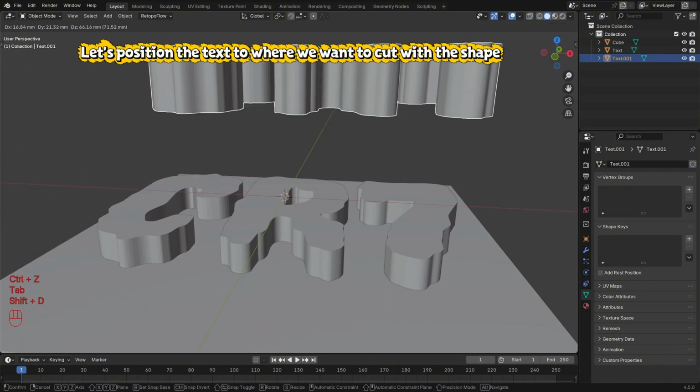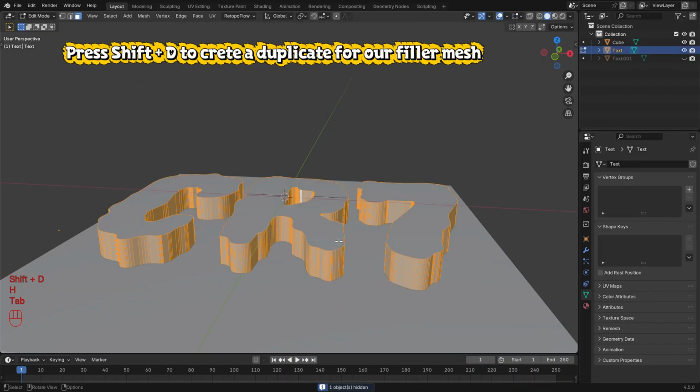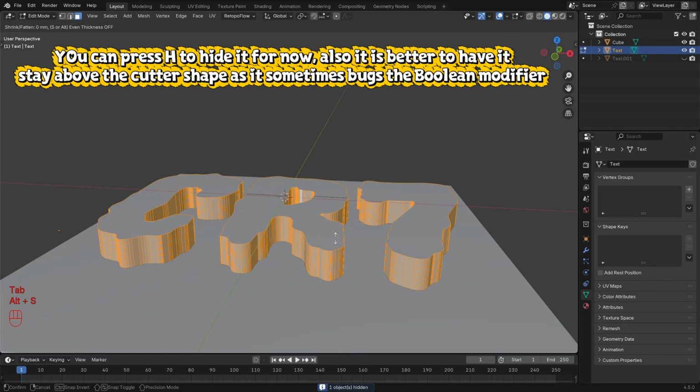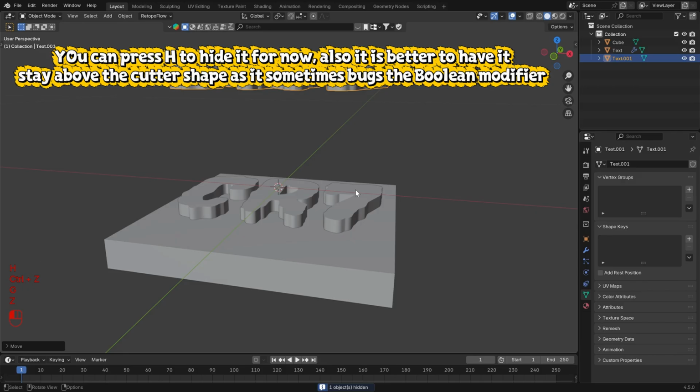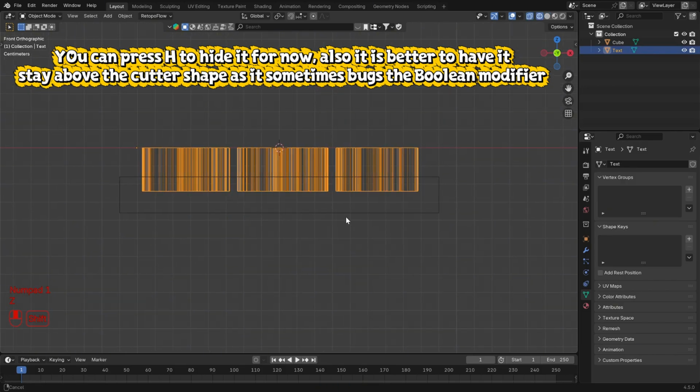Let's position the text to where we want to cut with the shape. Press Shift+D to create a duplicate for our filler mesh. You can press H to hide it for now. Also, it is better to have it stay above the cutter shape, as it sometimes bugs the boolean modifier.